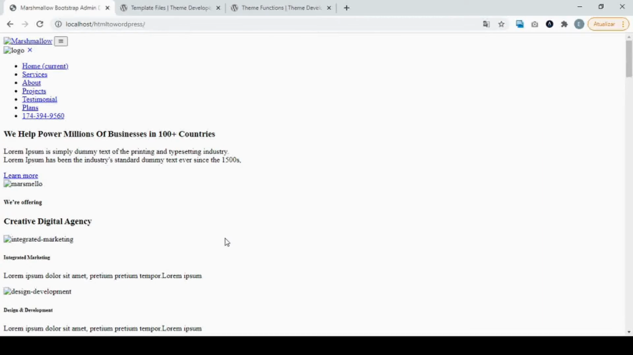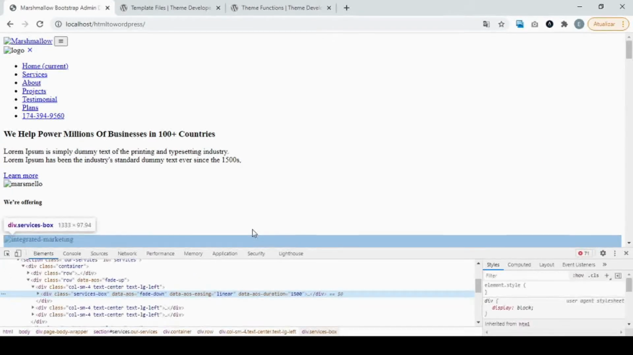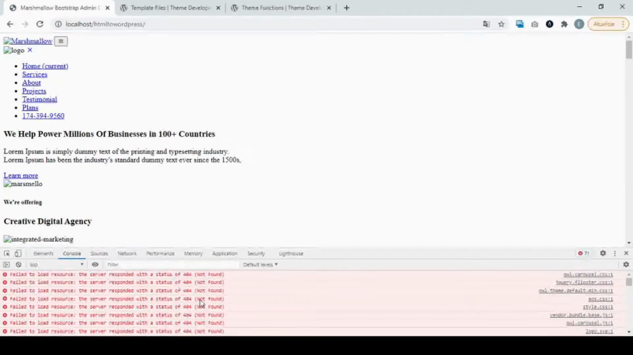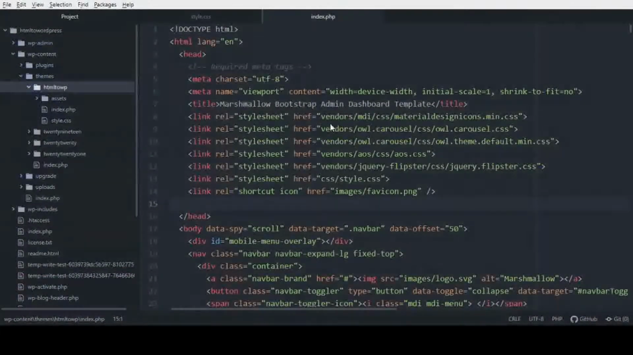So before, let me show you something real quick. We're gonna right click, inspect element, and look in the console. When you are developing a theme or a website, it is a good idea to always check the console. As you can see, all the style sheets and scripts here failed to load, and it says 404, that means not found. Why is it not found? First of all, it is not in the same folder, and secondly, it is not the WordPress way to add scripts in the site. So we're gonna head back to our code editor.